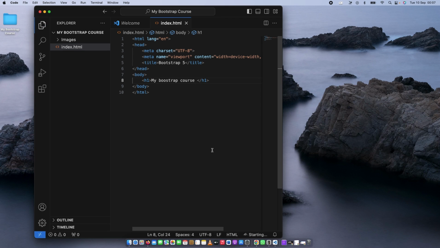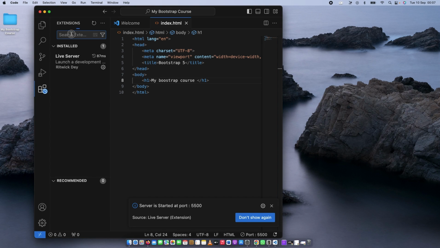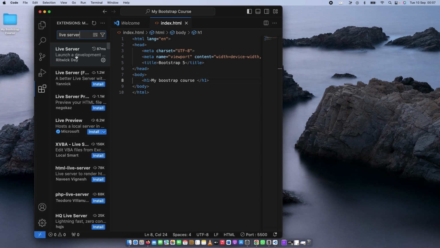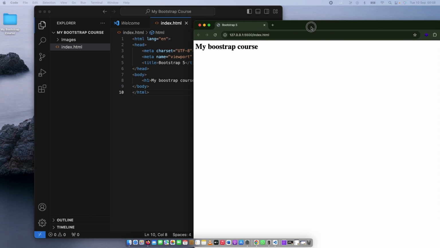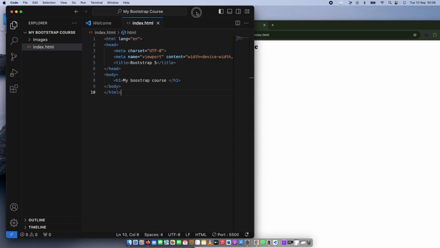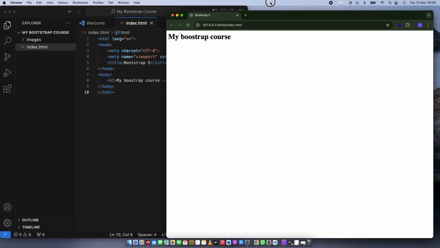If you don't have Live Server on your system, all you have to do is click on extensions, then search for Live Server. Then it pops up here, you click on install, and it will install Live Server. I already have it on my system, and that works cool for me. So we'll have something like this on our screen.